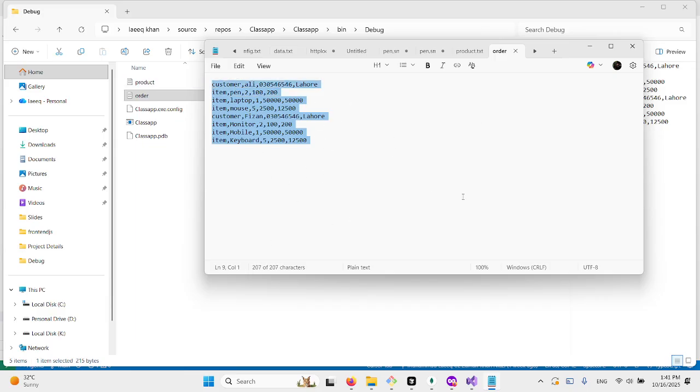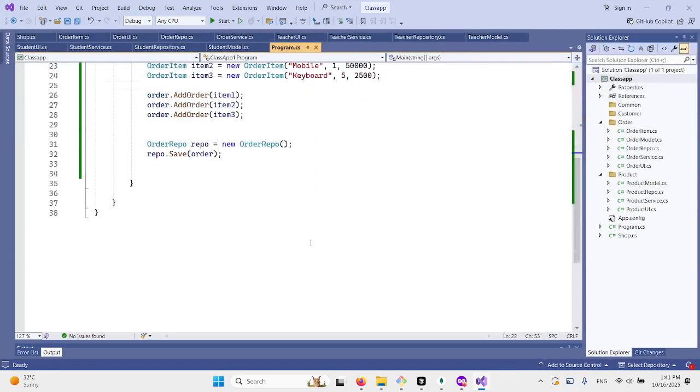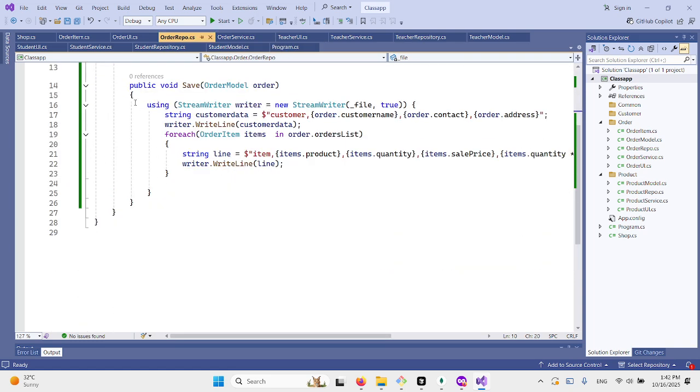Now our next important task is to load this data back to the order list, because when you have the data in the order list, you can perform all the operations. You can update any item in any order. You can update any detail of any customer. You can do anything. So let's write the code for this. This is kind of tricky initially, but I hope we will do it.